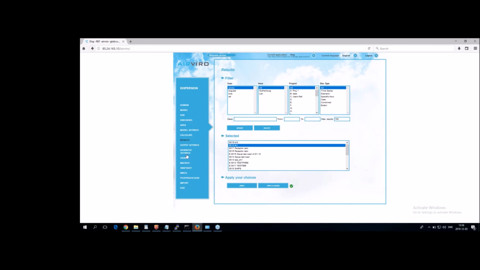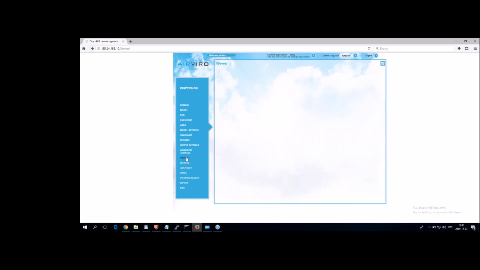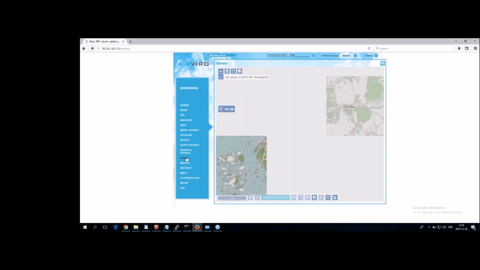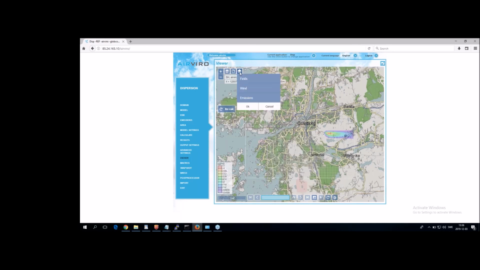Now, if I go to viewer, I will actually see that result. This is an old result. It is in Gothenburg, and I have one point source here for the moment from the result. I can go to emissions and select roads, and then I should be able to see the road network here.